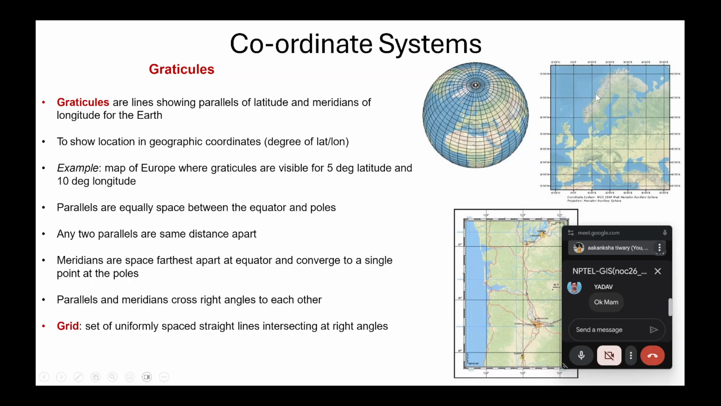So these are given in the map so that we can have the reference of which latitude or longitude this particular location is at. So while we do georeferencing, if we have these sets of grids, then it is very easy for us to georeference, or easy for us to know the exact coordinate of a particular location. Okay.